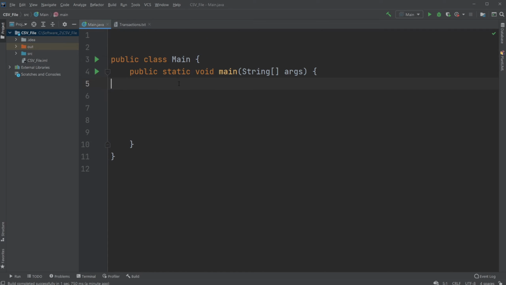So, what we would do first when using a file like this is get the input from the file. In this case, I just have my file inside my source folder together with my main method and my main class. So I would be able to create a scanner, which is going to be our input stream.